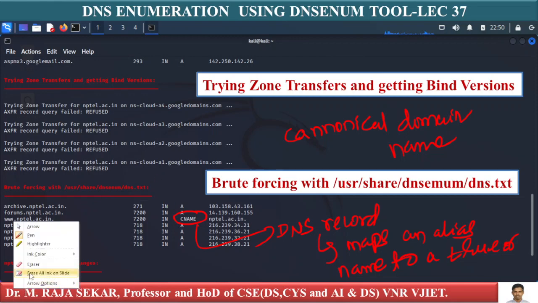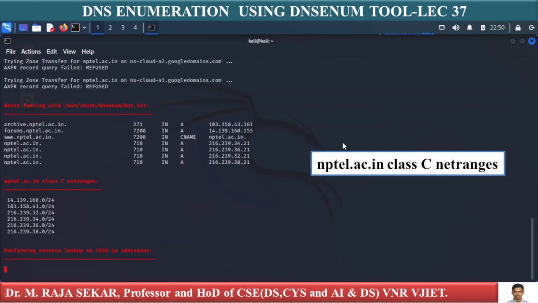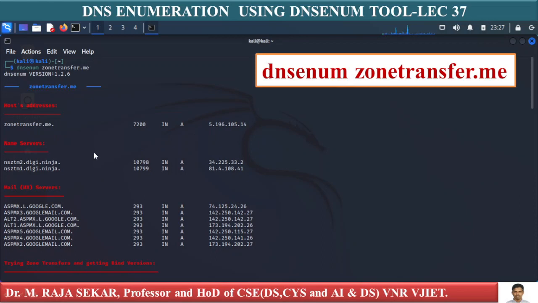How can I do it? Let me show like this. Yes, as I told you, it is useful for finding these addresses, CNet ranges. These are the CNet ranges. Anyway, I will discuss this in detail in future classes. For the time being, let me say now the DNS Enum tool is enumerating zonetransfer.me. How can I enumerate zonetransfer.me? Here I just type dnsenum space zonetransfer.me.